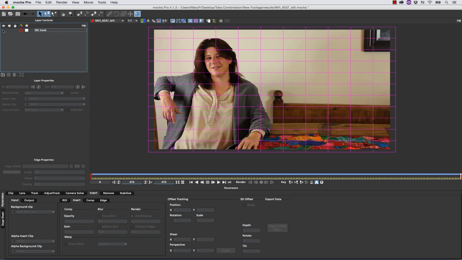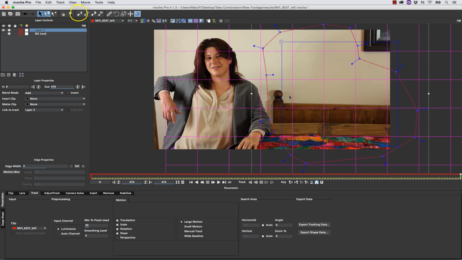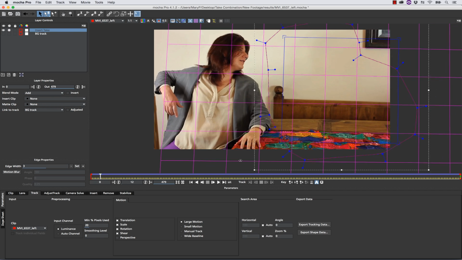And I'm going to make a new layer right about where I want to be when I'm combining my take. I'm going to call this Insert Take. We're going to link Insert Take to BG Track. So now my take will follow that track.